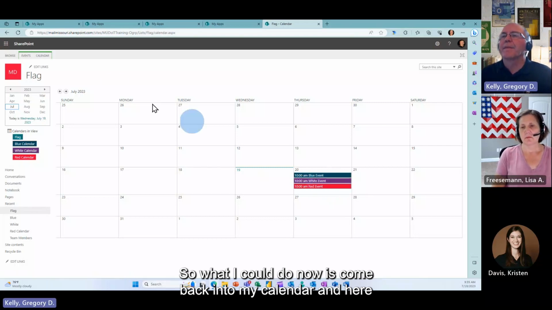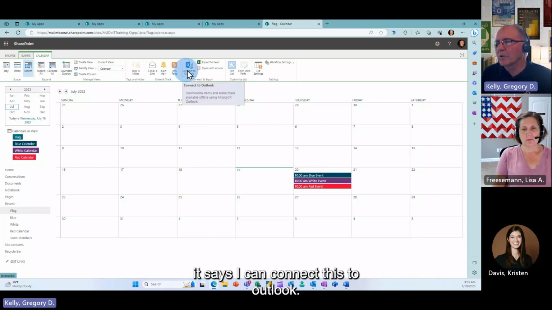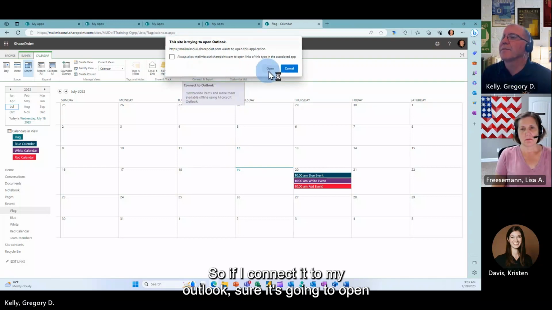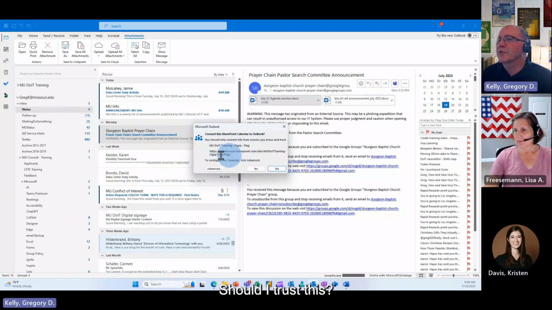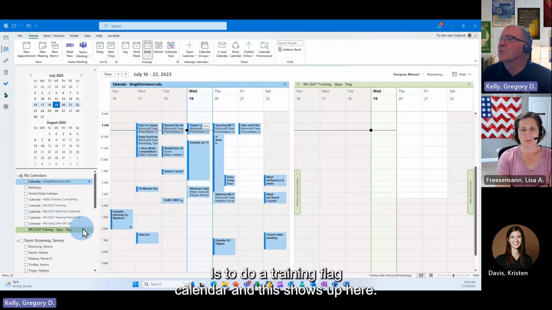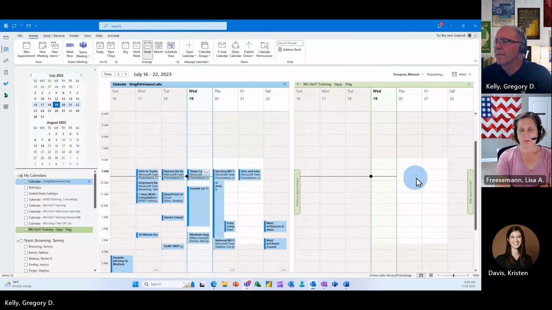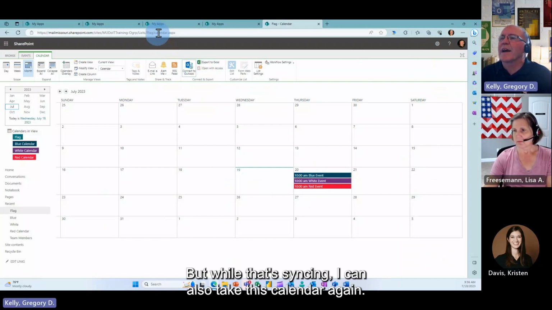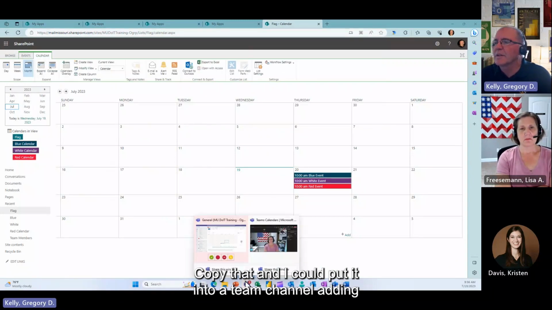So what I could do now is come back into my calendar, and here it says I can connect this to Outlook. So if I connect it to my Outlook, sure. It's going to open my Outlook. Should I trust this? Sure, why not? It's to do a training flag calendar. And this shows up here. So now it will show my events. Was that for tomorrow? It might take a little while to sync. Let me look here. It is tomorrow. But while that's syncing, I can also take this calendar, copy that, and I could put it into a team channel.